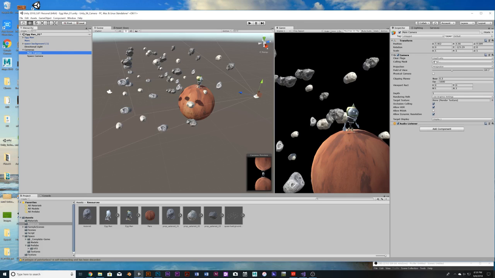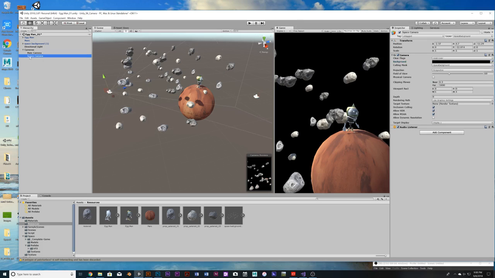And the main camera, we didn't put it in a layer, but we use a culling mask. See, we didn't check space background, which means this is like a mask. The main camera will show everything except the space background. And then we use depth only, which means we will have the depth.